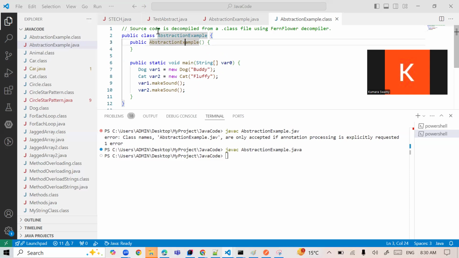the source code decompiled from the .class file. Yeah, it is decompiled for us. This is the source code which is present in the .class file. Previously it wouldn't show properly, but nowadays the compiler shows what exactly is happening. This is the AbstractionExample. This is a default constructor for it, and this is the main method.